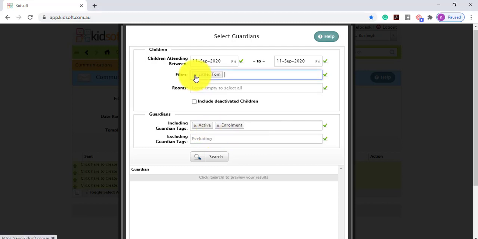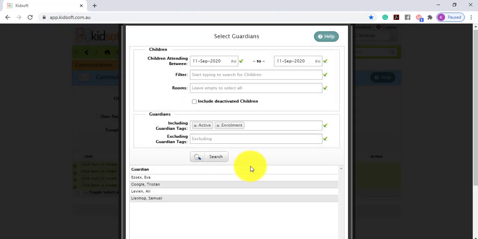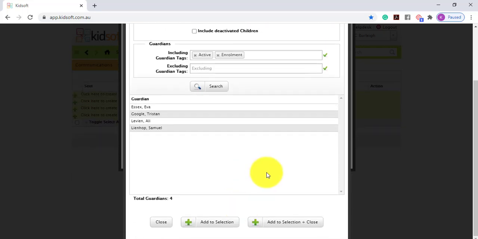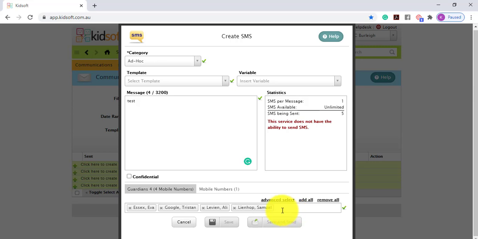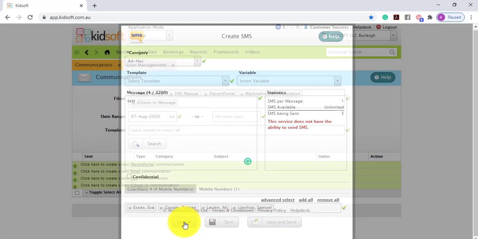When you have finished selecting your search criteria, you can click Search. And the Guardians will be listed below. Scrolling down, you can then click on Add to Selection and Close, and those names will now pre-populate. When you're ready to send your SMS, you can click Save and Send.